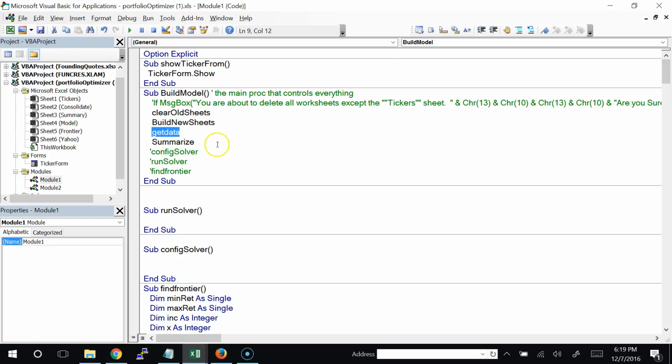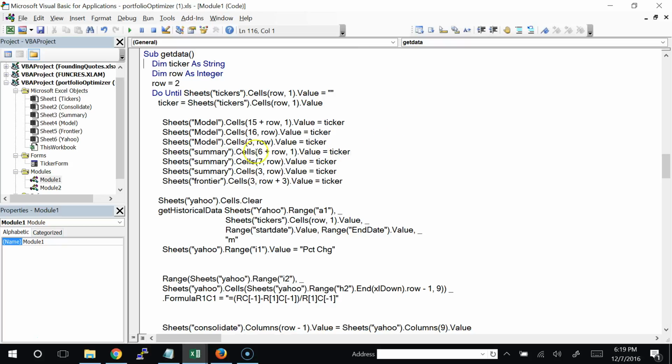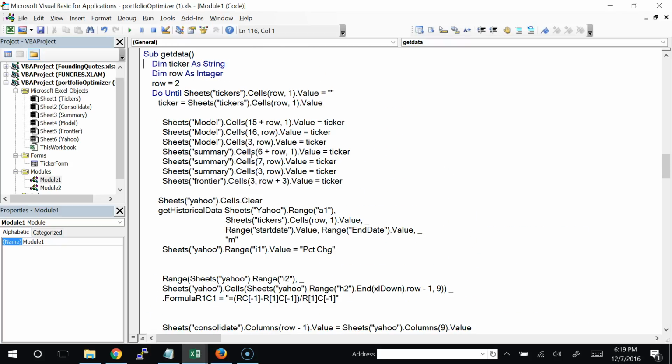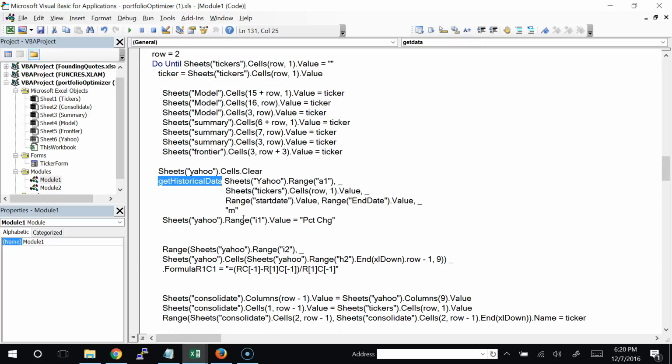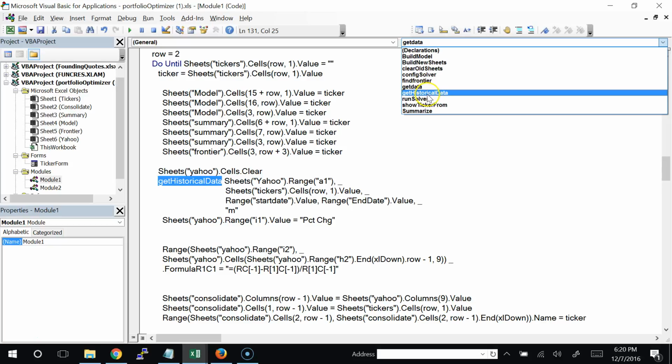Here's get data. Get data just, as you might imagine, gets the data. How are we doing this? Oh, it's calling another function called get historical data. It must be defined here somewhere. But it's just pulling the data from finance.yahoo.com. In fact, this one might be interesting because it may take a different approach than we've seen.